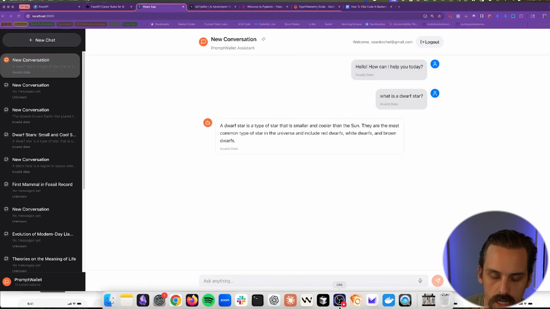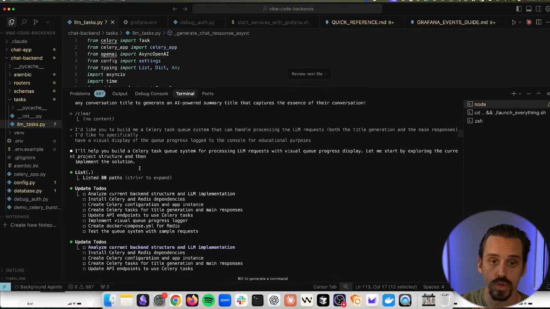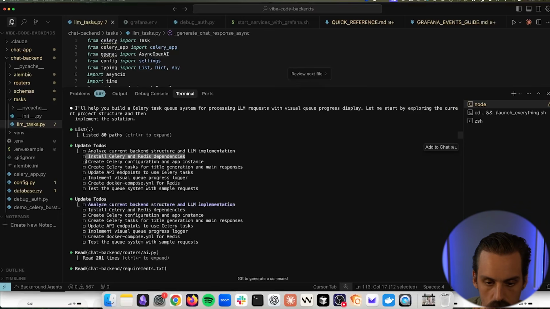Pretty cool. And so I want to pass off this processing to a task queue system. Because again, imagine there are tens of thousands of users all doing this at the same exact time. I want that task offloaded so that it can just receive the response when it needs the response, and it's not going to slow down everybody's front-end experience. So let's look at what the to-dos were. They were going to install Celery and Redis, create the configuration, create the Celery tasks to actually handle the title generation and the responses, then create an API endpoint for it, and then give me a visual system to show what this looks like.